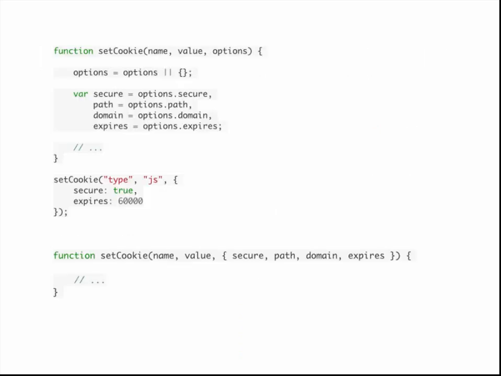Okay, so for example, another example. Let's say we have a setCookie function. Again, a very common situation with JavaScript libraries. It has an options argument as the last argument, and options.secure, options.path, domain, expires. So this is the first version. We call it like setCookie, secure true, expires some number, right? And this is the second version, setCookie, name, value. These are the first two arguments, and here curly braces: secure, path, domain, expires.